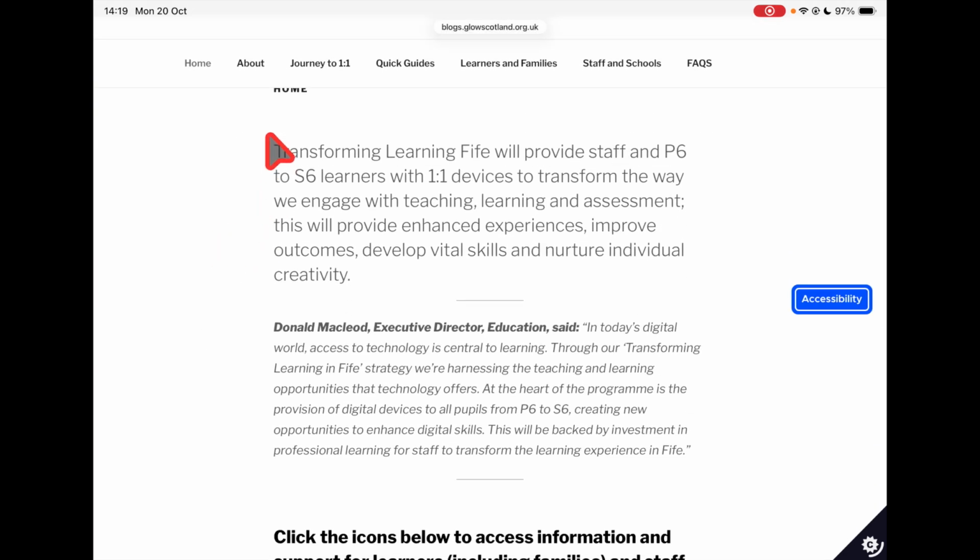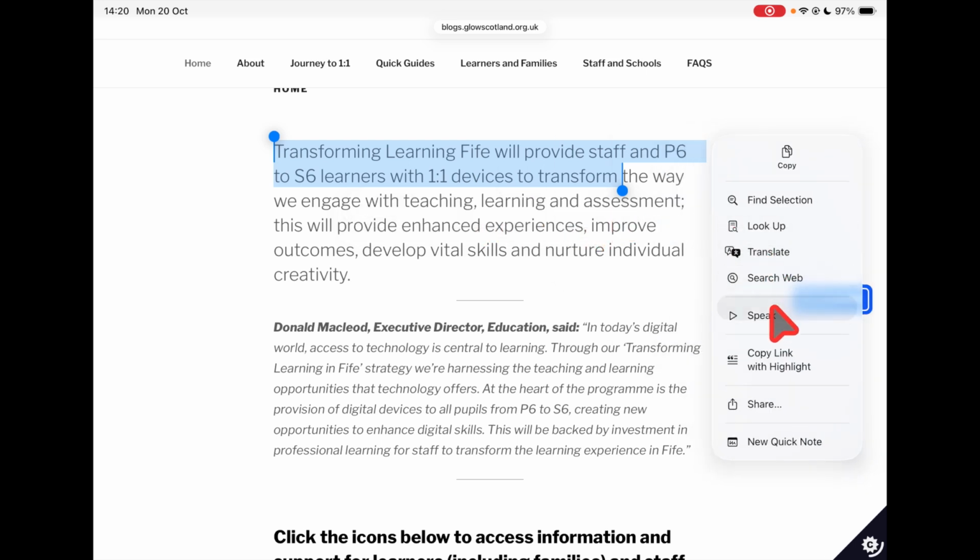When I see some text, I can hold down on the screen and you'll see this blue bar appears. I can use the blue dots to decide how much I would like to highlight. And then I have this menu option here. If you click the arrow, we'll get more options and you'll see we have the option to speak.